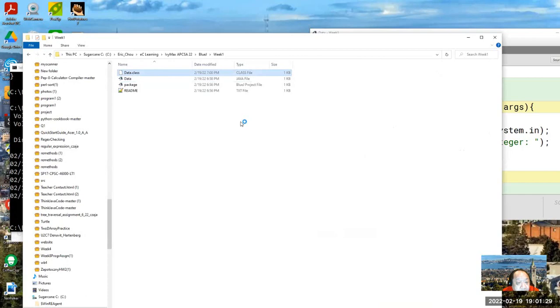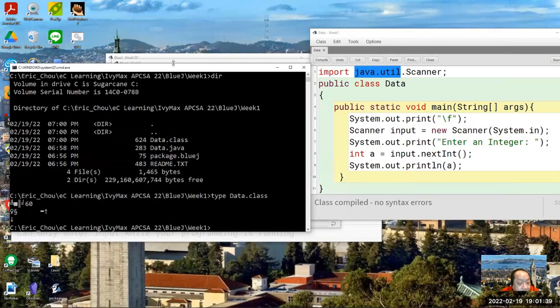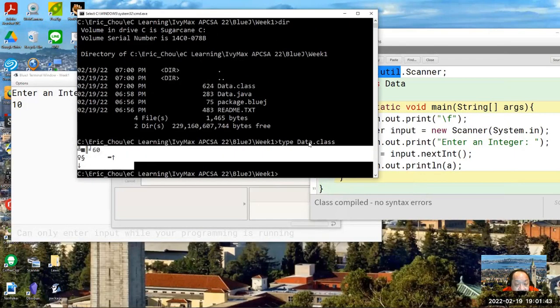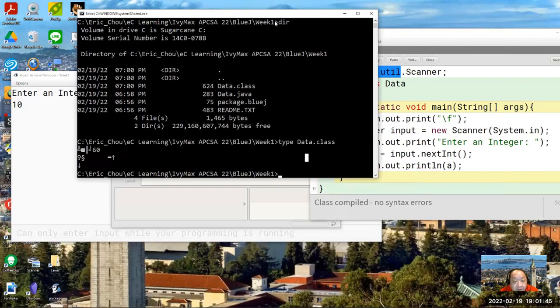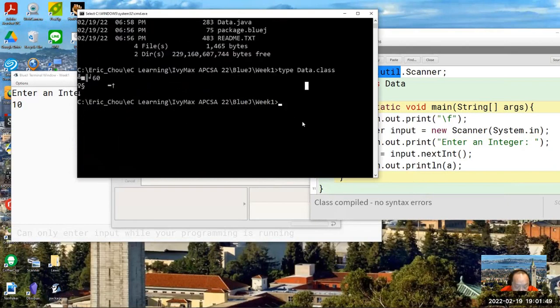If you try to look at it, you cannot see what it is. Let's type data.class. You don't understand it because it's in bytecode. It is in binary format, so you don't understand it. That's normal. The first step uses javac, the Java compiler. Now you run it: java data. Here you get the result, so you run the program.